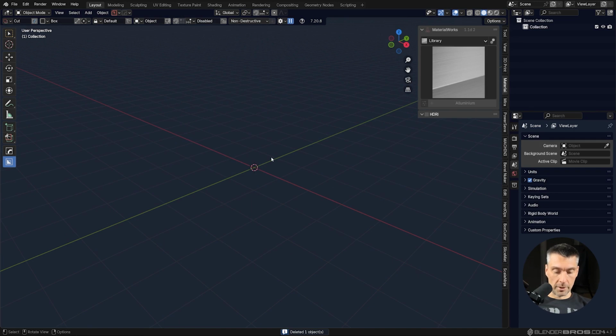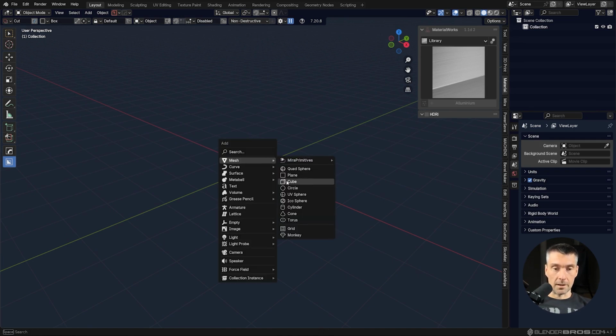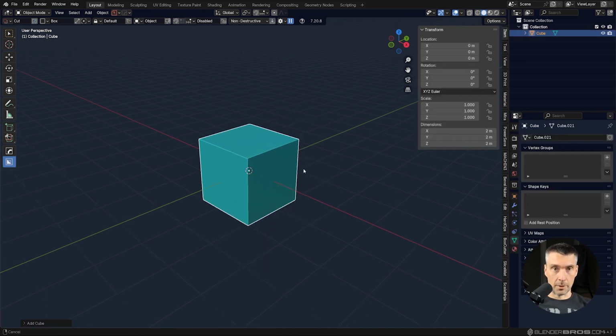Another reason why you may not want to apply scale is duplicating objects by Alt-D.